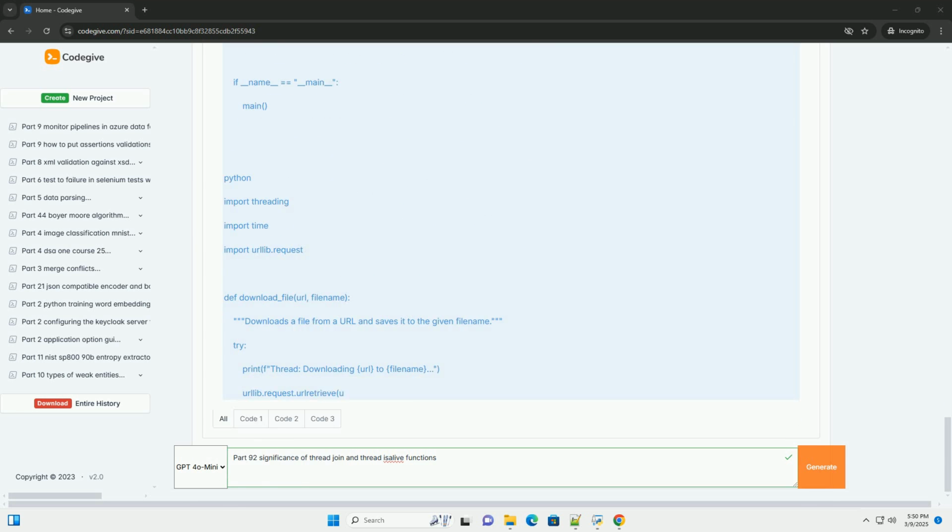Timeout example. Explanation. The worker thread sleeps for 10 seconds. The main thread calls thread.join with timeout equals 5, which means it will wait for a maximum of 5 seconds. Since the worker thread takes 10 seconds, the join call will time out. The code then checks thread.is_alive to determine if the thread is still running. In this case, it will be.